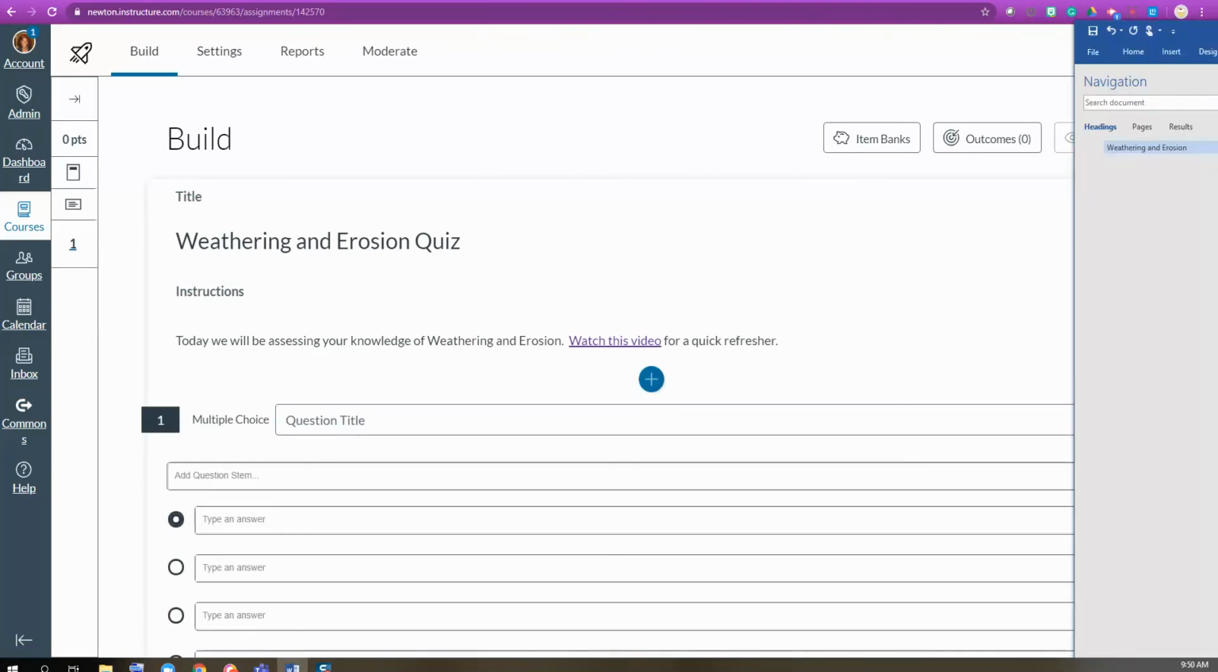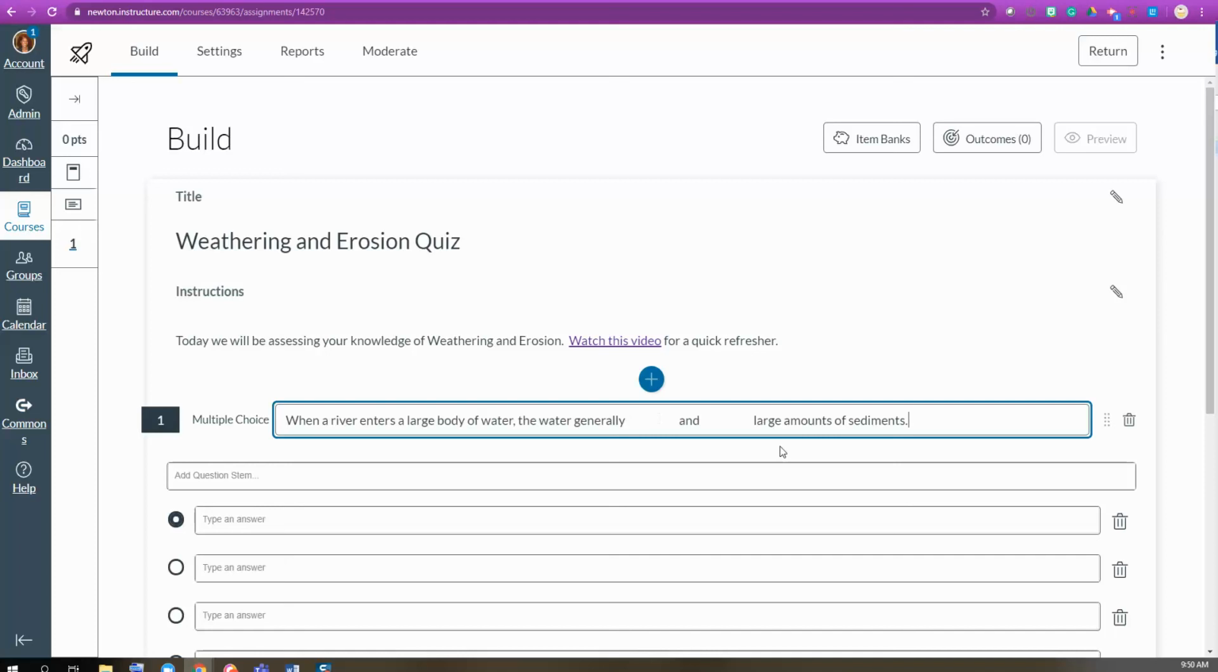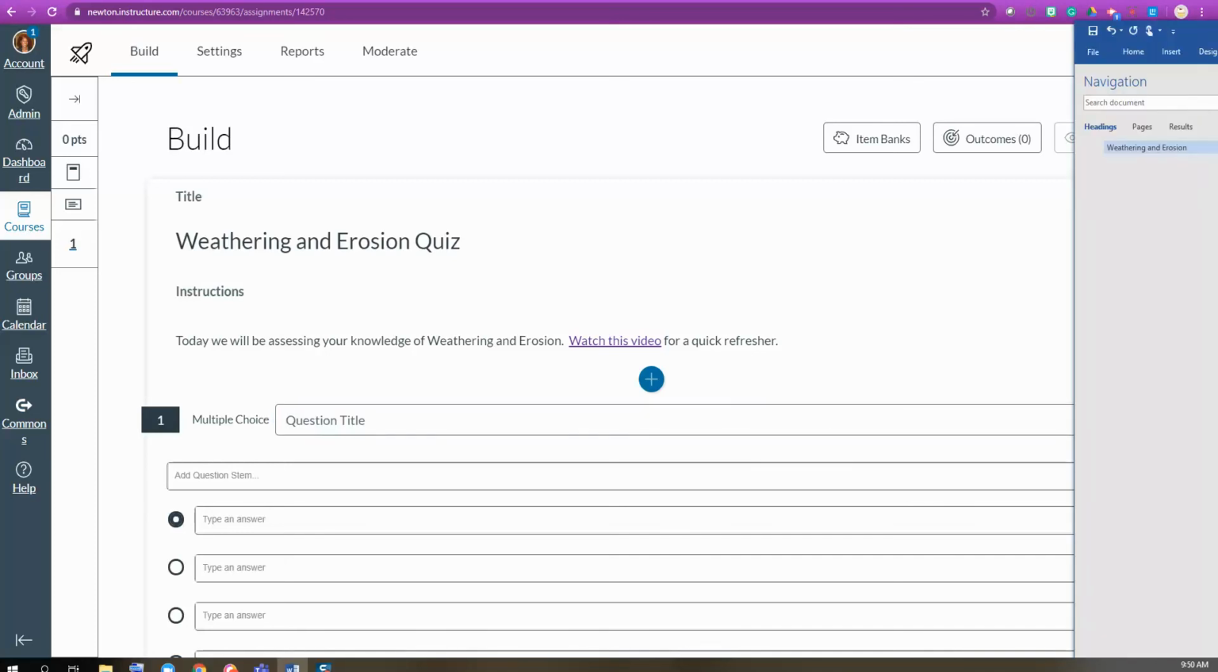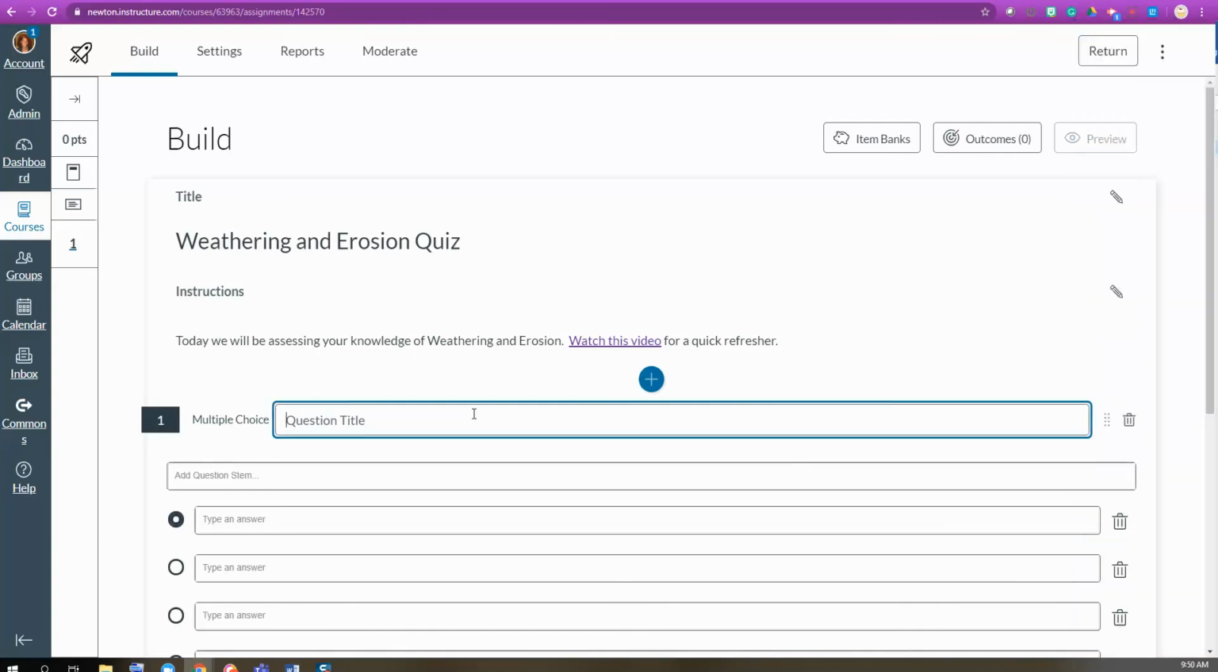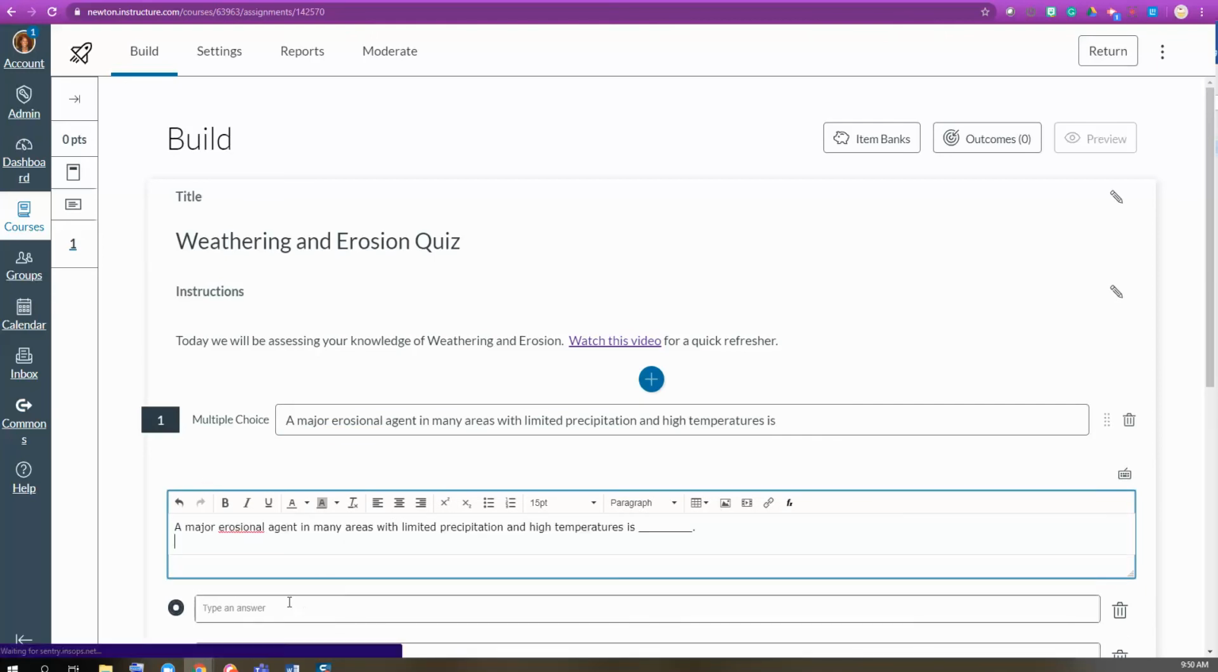In my question, which I have already typed out on a separate document, I'm just simply pasting the question. As a matter of fact, I don't want that to be my first question. I changed my mind. I want this to be my first question. So a major erosional agent in many areas with limited precipitation and high temperatures is, I'm going to make that my same stem so that they'll be able just to fill it in one answer.